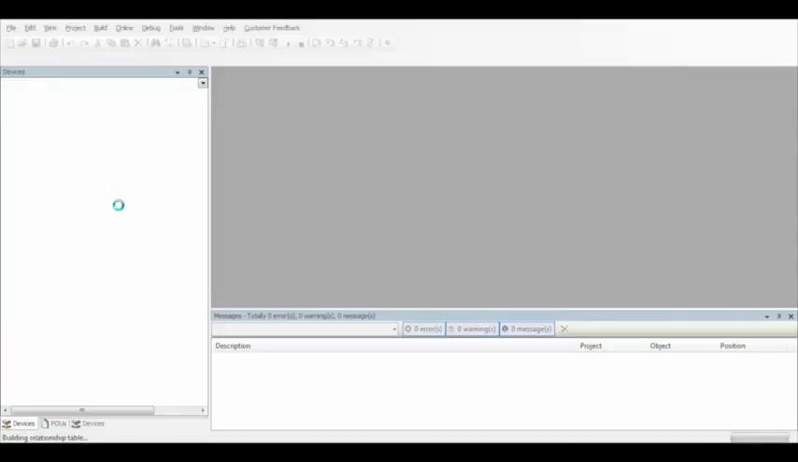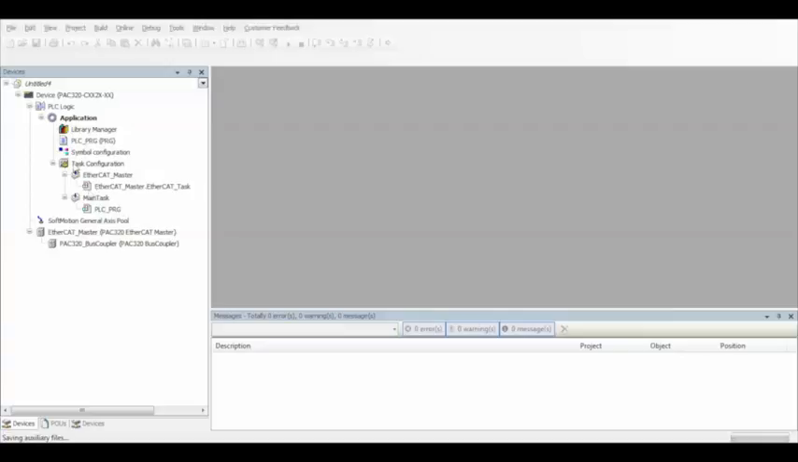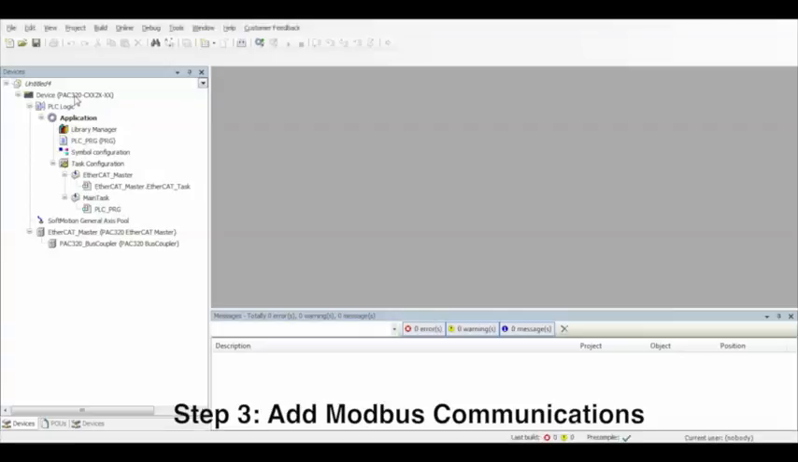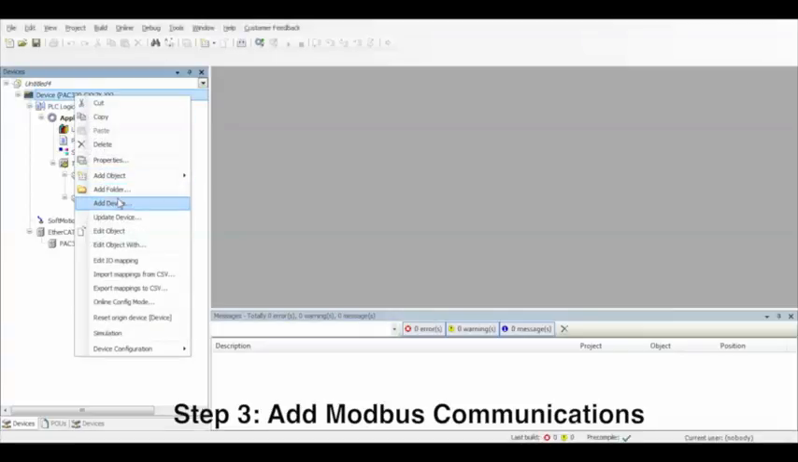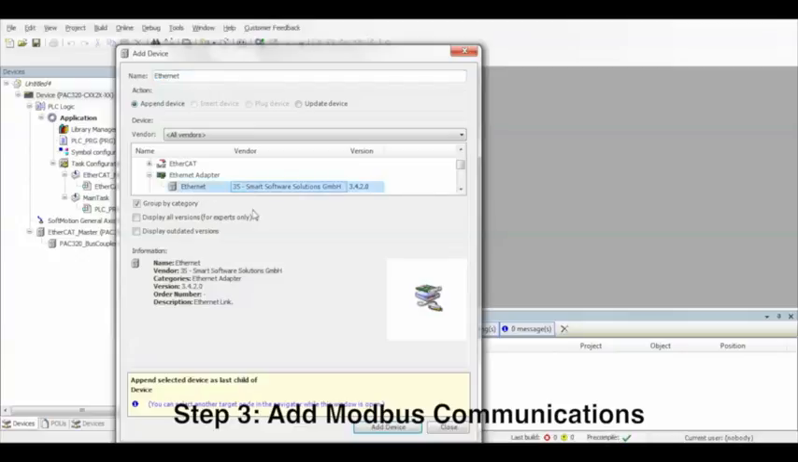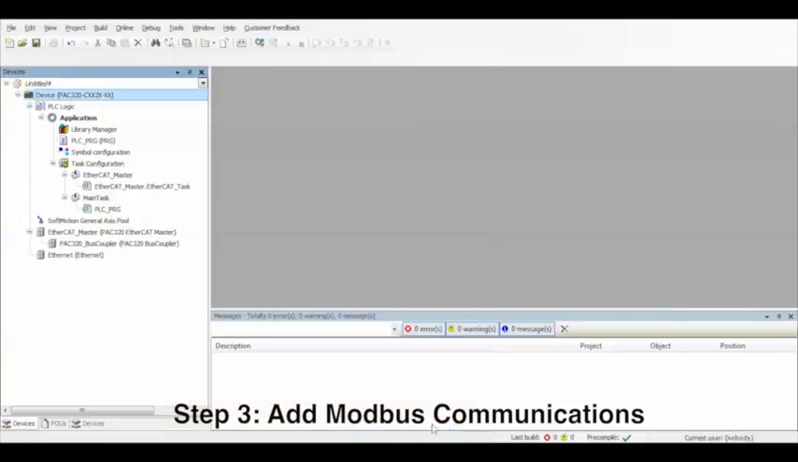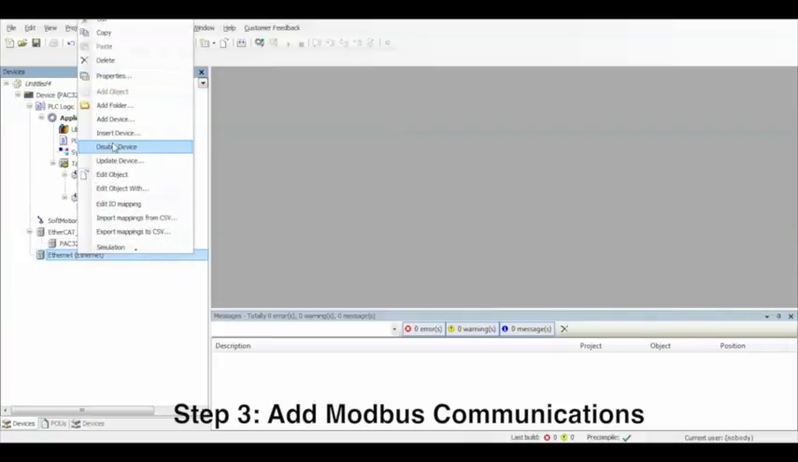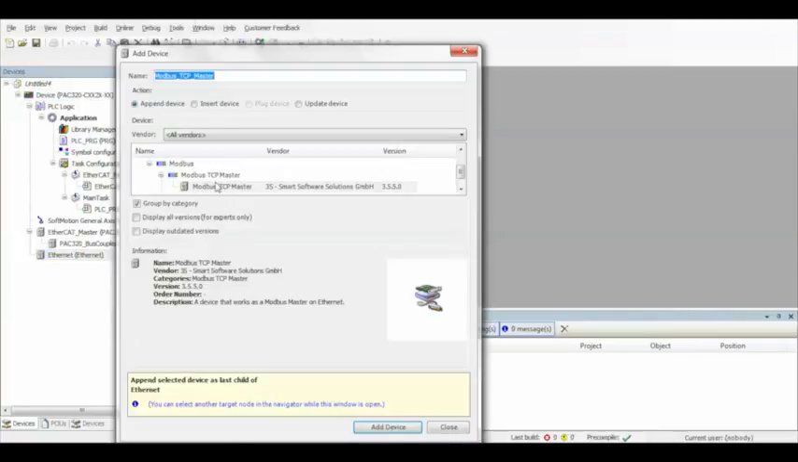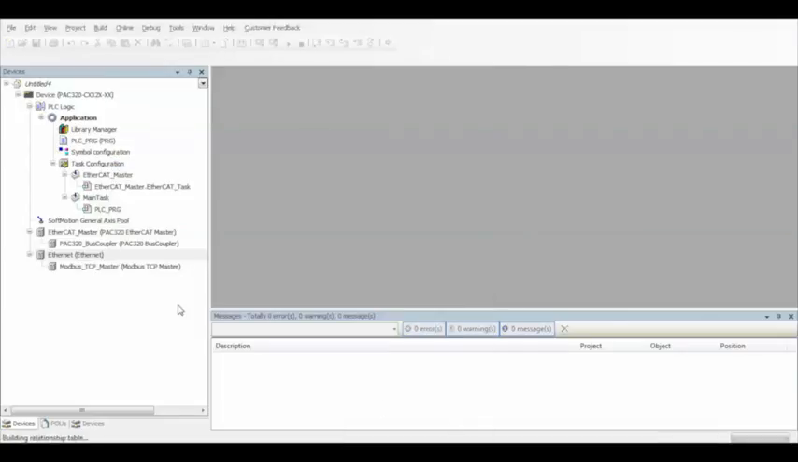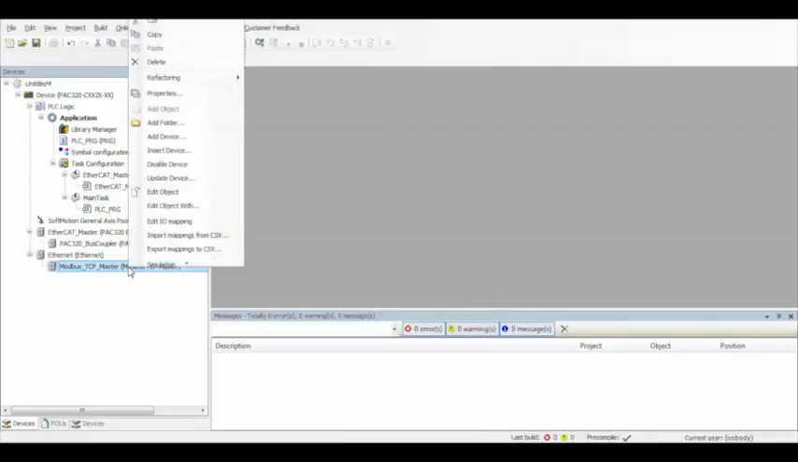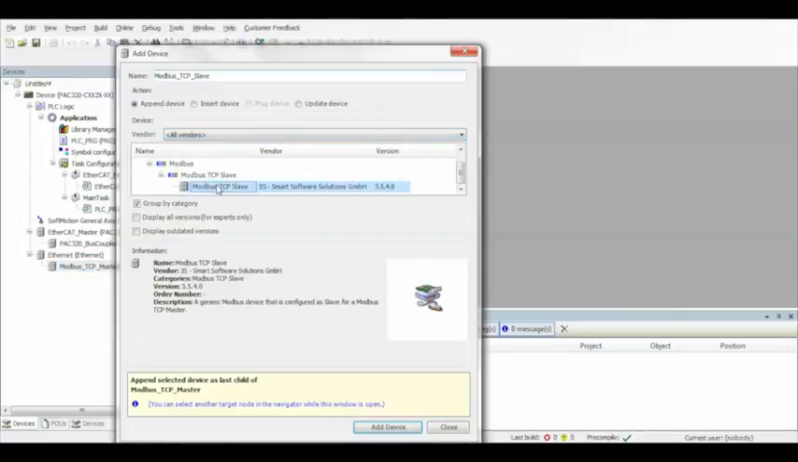Once we're done with that, we need to add the Ethernet and Modbus channels to this device. So we're going to add a device, and it's going to be an Ethernet adapter. And then underneath that, we will add our Modbus master, because we want the controller to be a Modbus master. And underneath that, we're going to add our Modbus slave, and that's going to be our A1000 when we're all said and done.